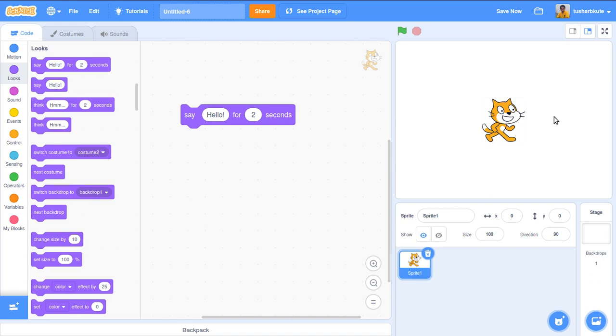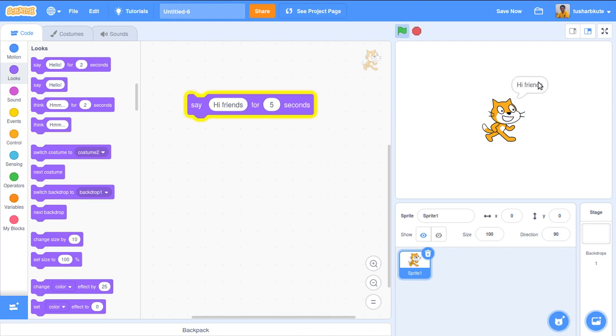So if I want the sprite to say something for some amount of time, I'll make use of this programming statement here. This hello and 2 are editable. So I can change this to hi friends, and I want this for 5 seconds. I deleted it and I pressed 5. Now click. See, you can check this output, hi friends, and it's waiting for 5 seconds, and after 5 seconds it will be deleted. So in this way the first statement works.